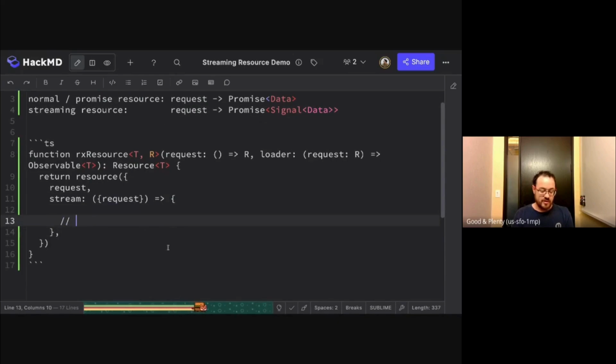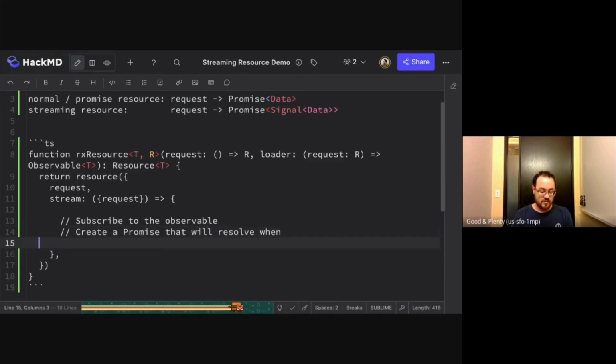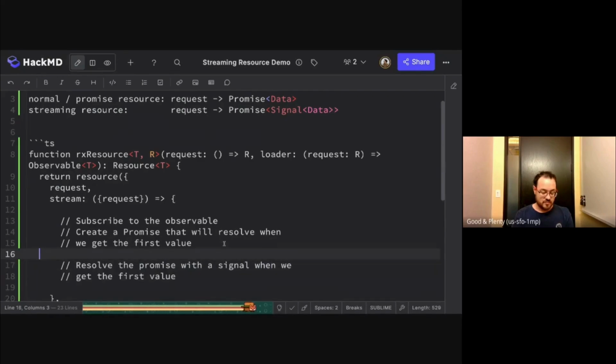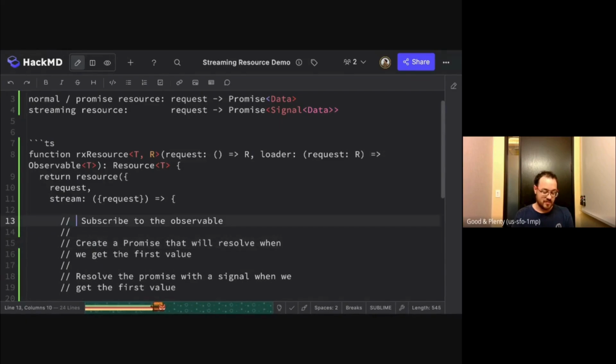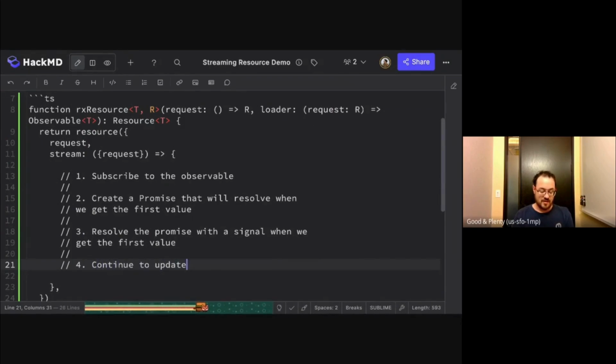What we need to do in here is subscribe to the observable, create a promise that will resolve when we get the first value, and resolve the promise with a signal when we get the first value. Just put these as separate steps here. I often write code like this where you comment out what you want to happen first, and then you follow these steps. We love this. Yeah, keeps my brain organized.